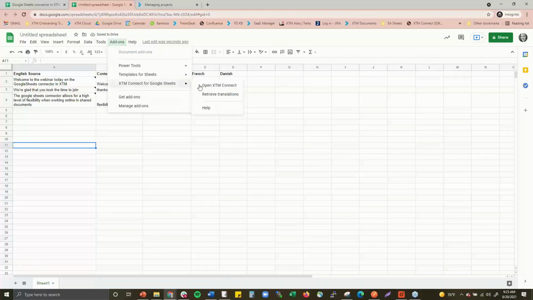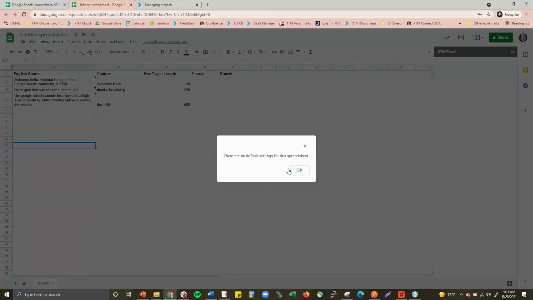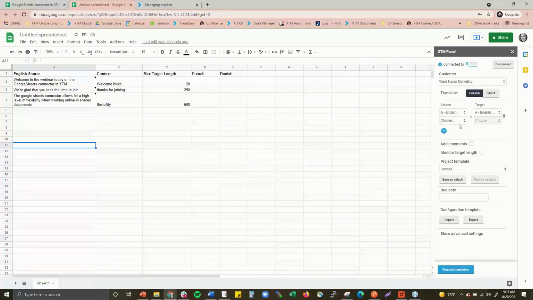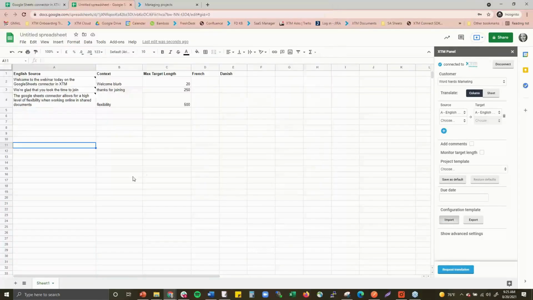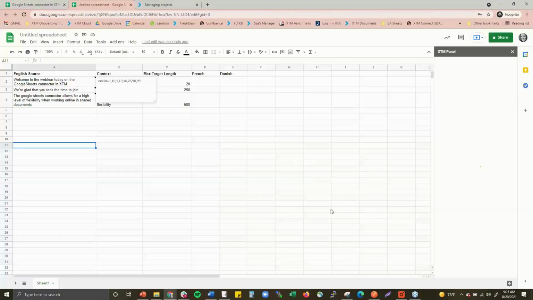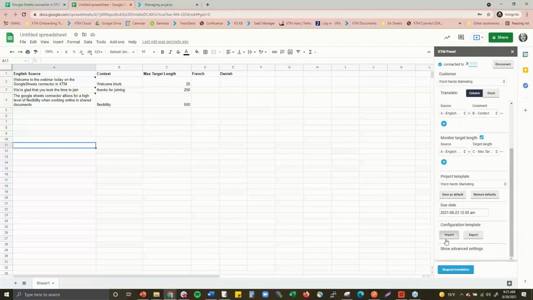I'm going to go ahead to my add-ons. I'm going to open XTM Connect. It's going to tell me there's no default settings for this spreadsheet. That's expected, right? None of my presets that we did in the previous sheets are selected. I can go down here to import. I can grab my configuration that I exported from this one, import it quickly, and everything's done for me. Voila. It's pretty handy.